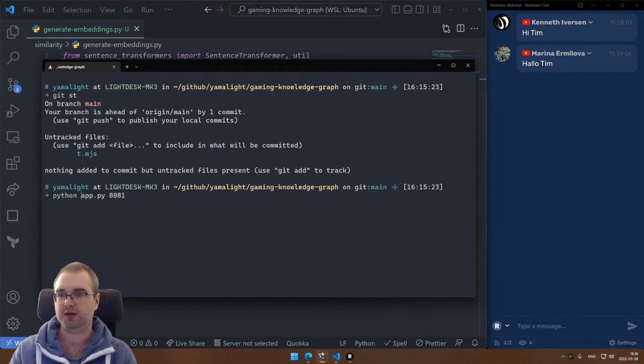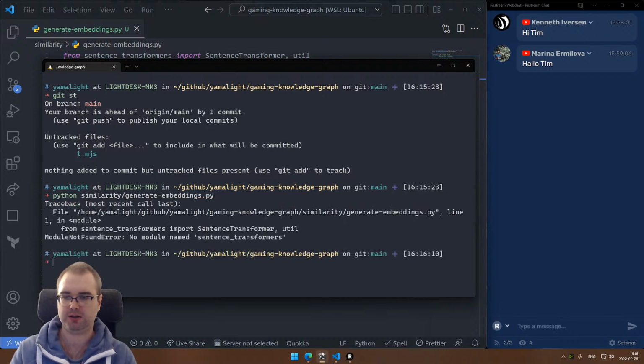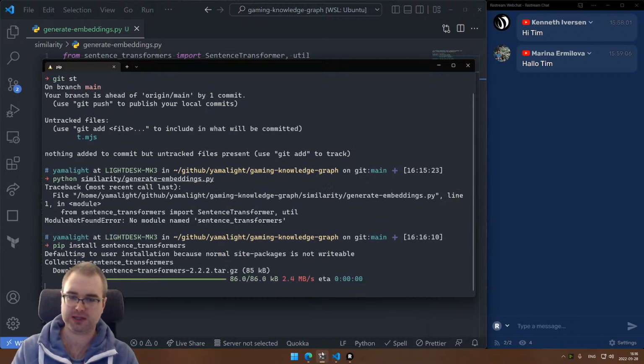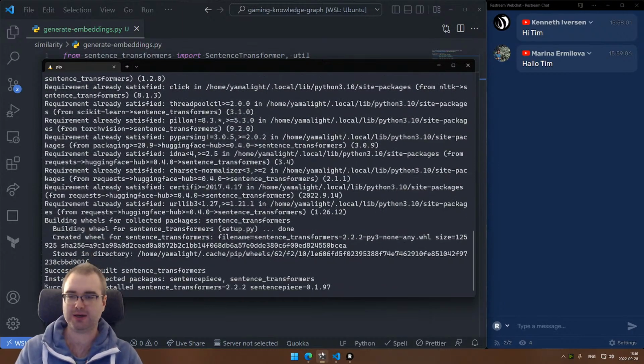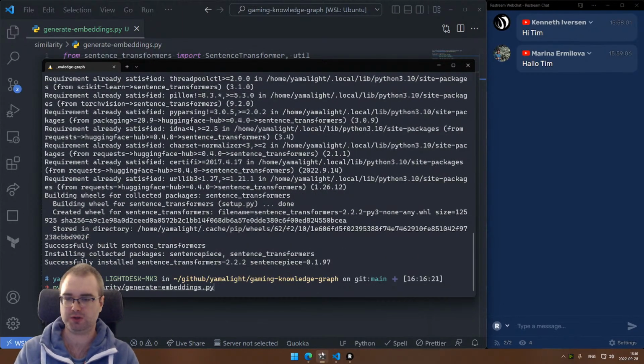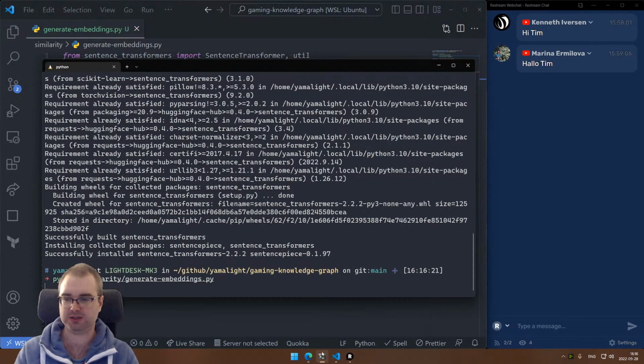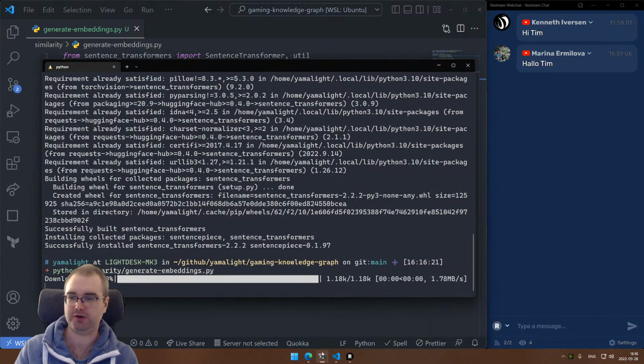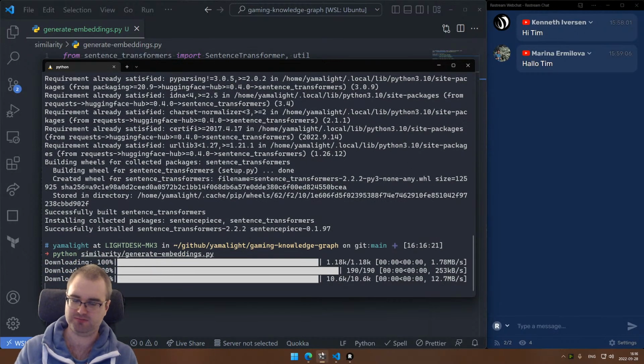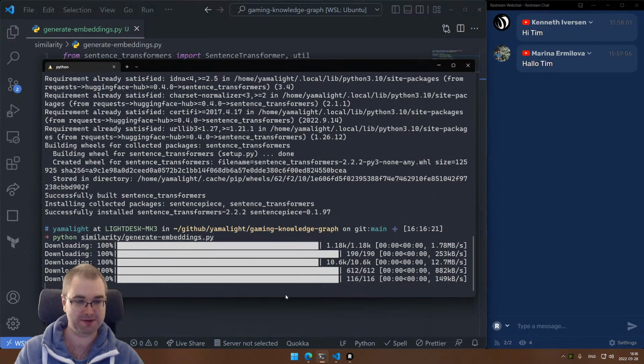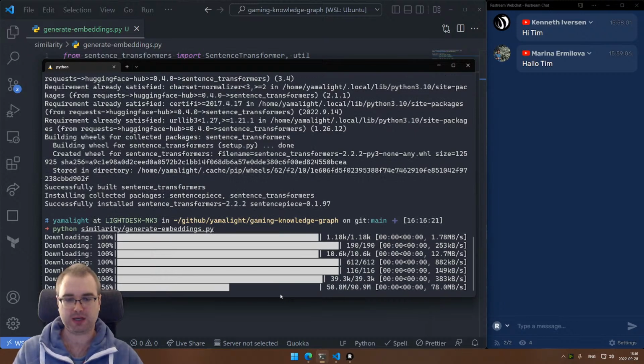Python, where did I put it? Similarity, okay. Yes, pip install sentence-transformers. I have not used that library before, but from what I understand, this is one of the easiest ones to use if you want to do document embeddings, because everything else essentially requires you to do it manually, which is a bit of a pain, basically. All right.